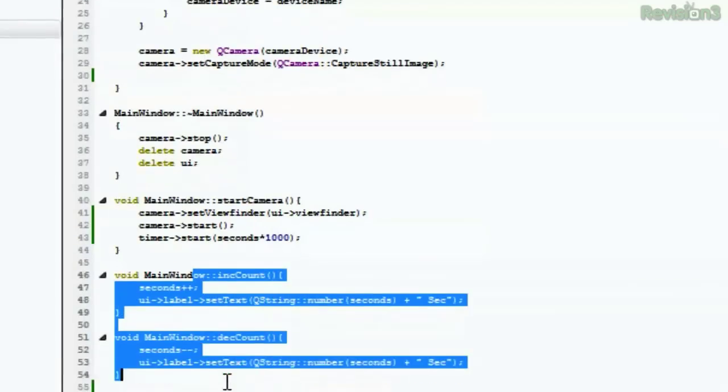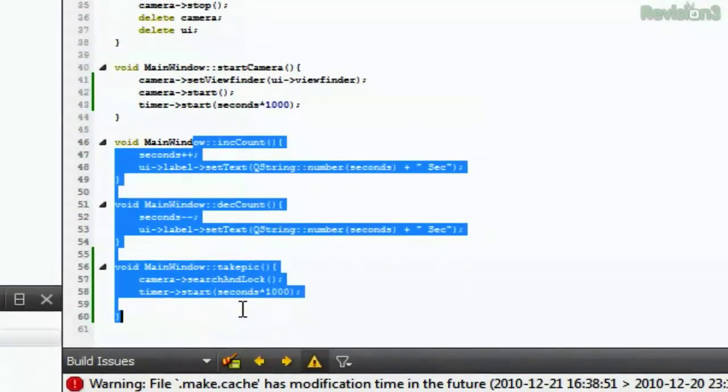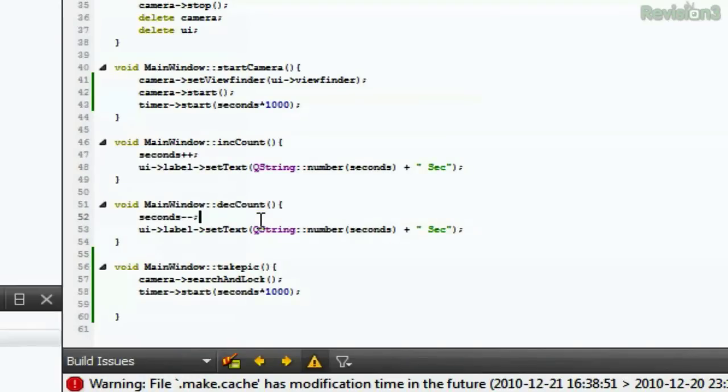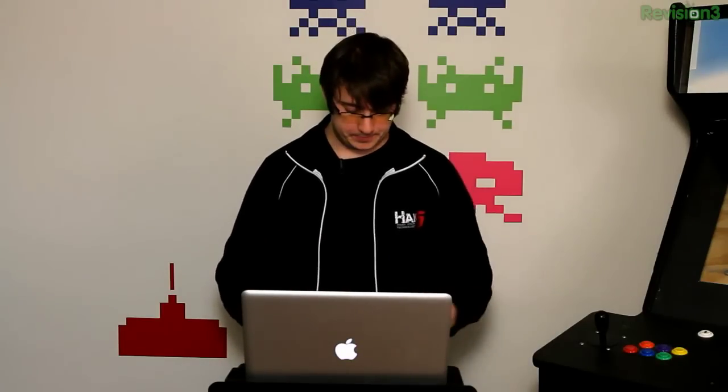So let's take a look at the last little thing here, take picture. Take picture is really simple. All I'm doing is calling search lock on the camera. That's the same thing as if you just hold down the camera button halfway and it auto focuses. The logic for actually capturing the image isn't in here, but it's pretty simple to implement, and it's over at the Nokia forums. So then once that's done, all we have to do is start the timer and the process all over again.